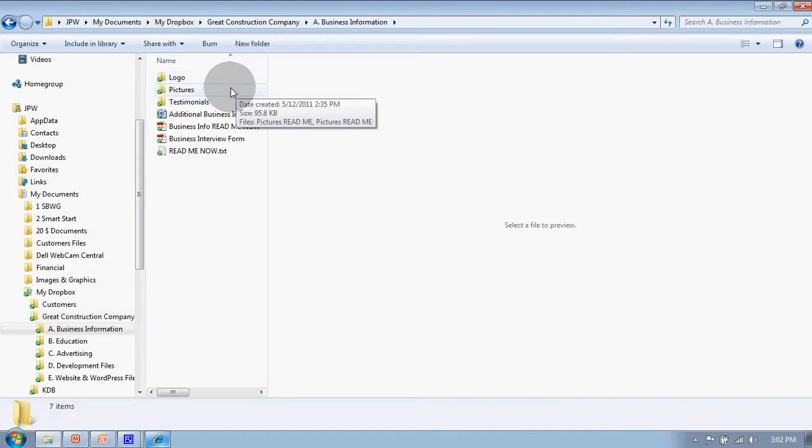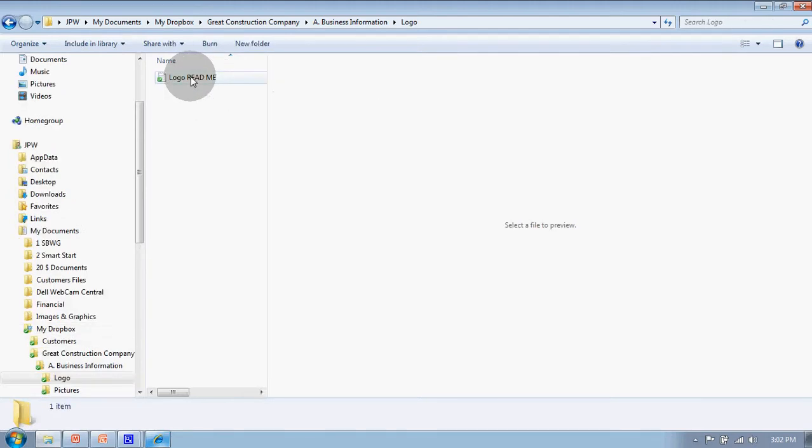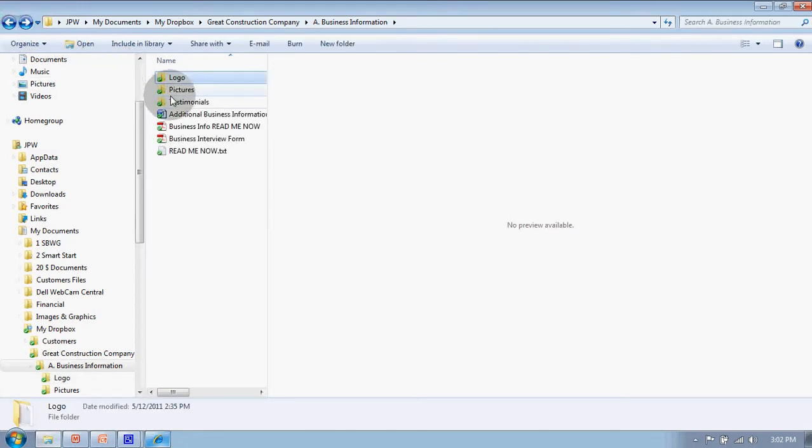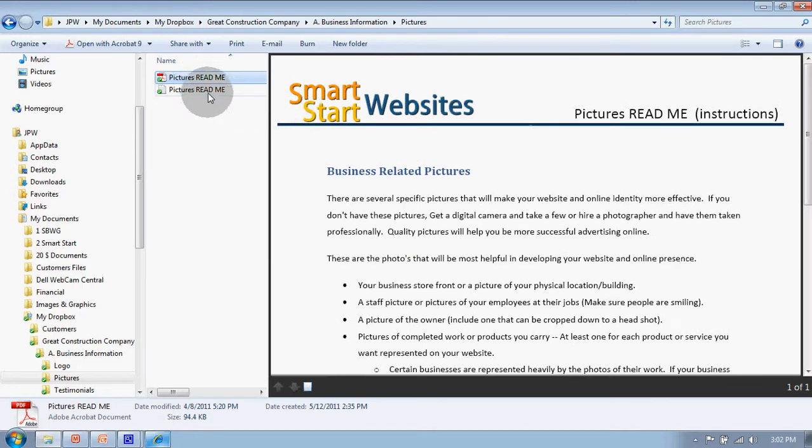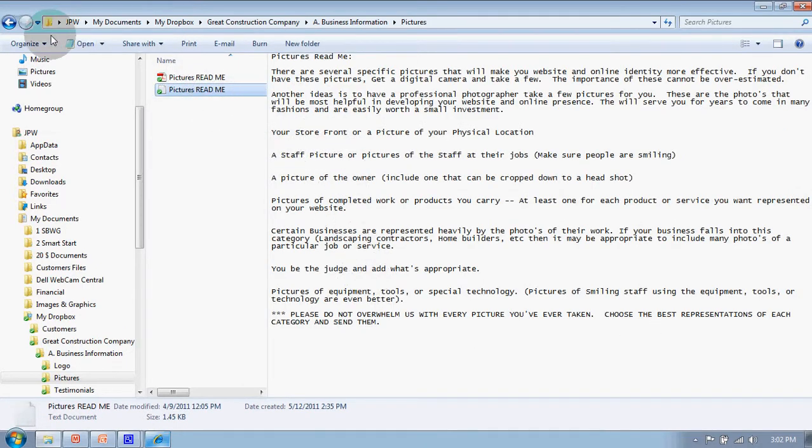This is where we want you to add information about your business. If you've got a logo, please put it in this folder. If you've got pictures of work that you've completed, we want them located here. And there's some pictures README, so you can get an idea of what kind of pictures we're looking for and formats and things like that.